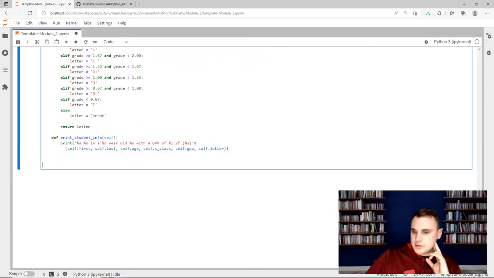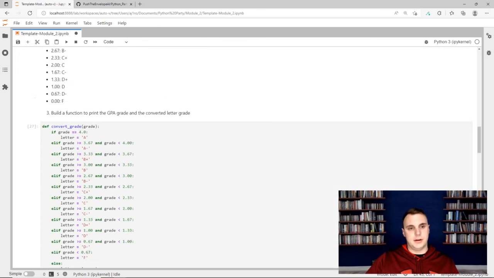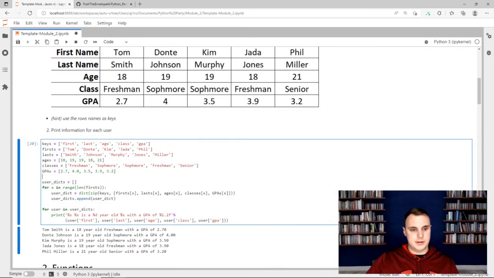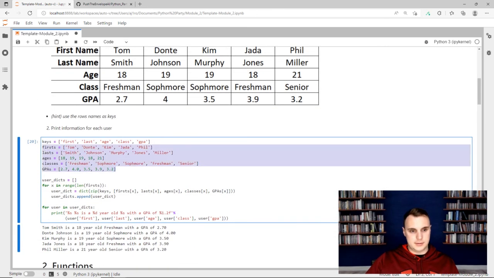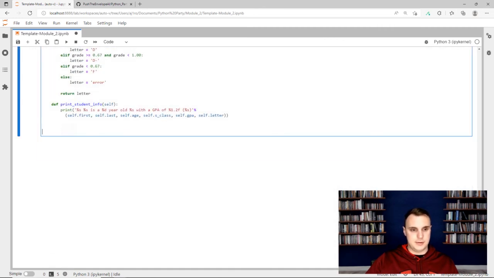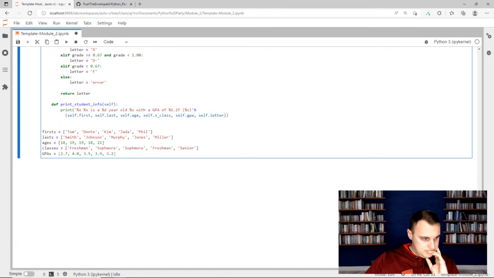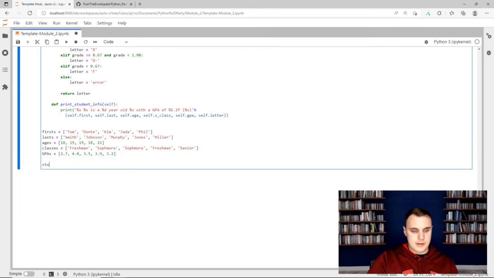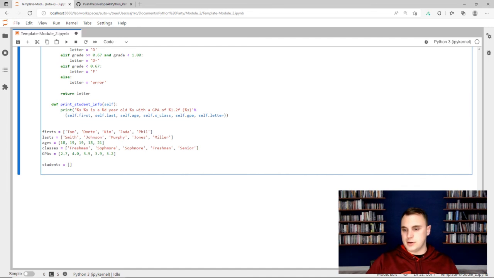And what we're trying to do is what we did before with the dictionary. So again, I'm going to go up to what we did in the dictionary, where I have all of these different things. First, last, age, classes, and GPAs. Copy that, come down to the bottom because it's all the same information. Okay, I'm going to make a variable called students. It's just going to be an empty list that's going to store it because we're about to do a for loop in order to create an instance of this class for each student.